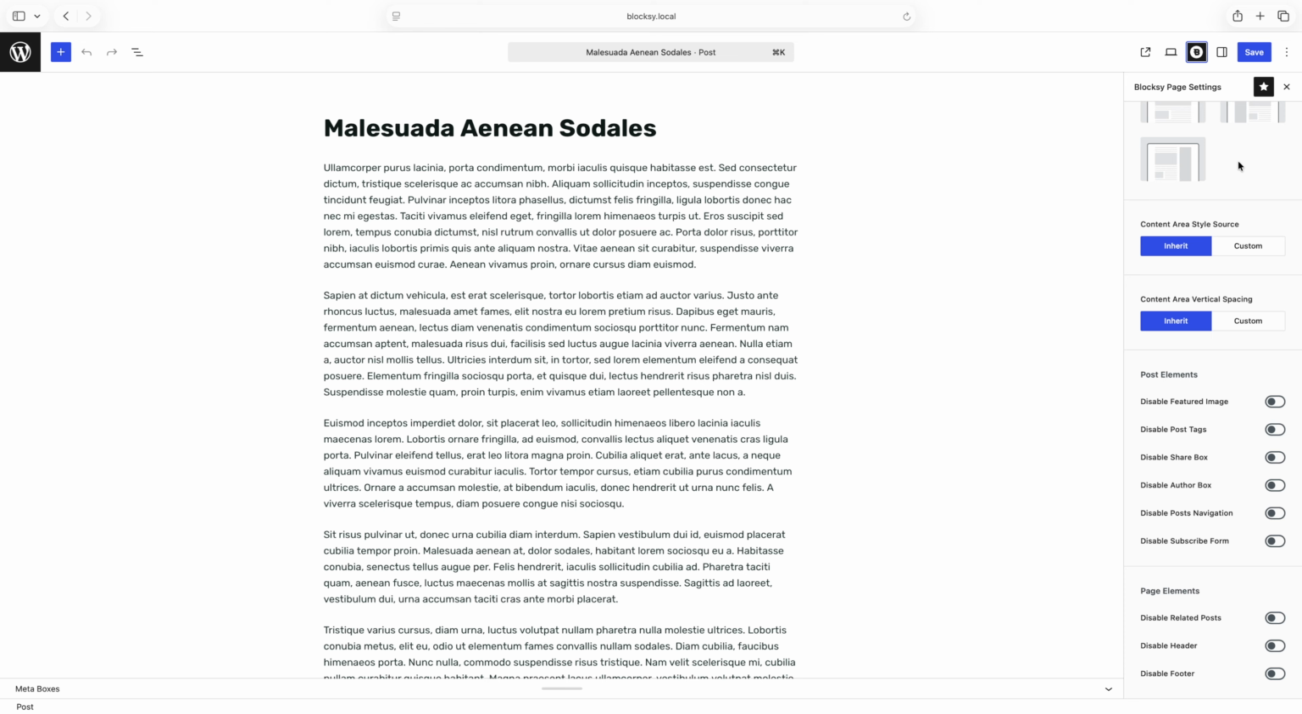And that's single post options covered. A focused set of controls that give you exactly the level of detail you need. Single posts, exactly as you envisioned them.